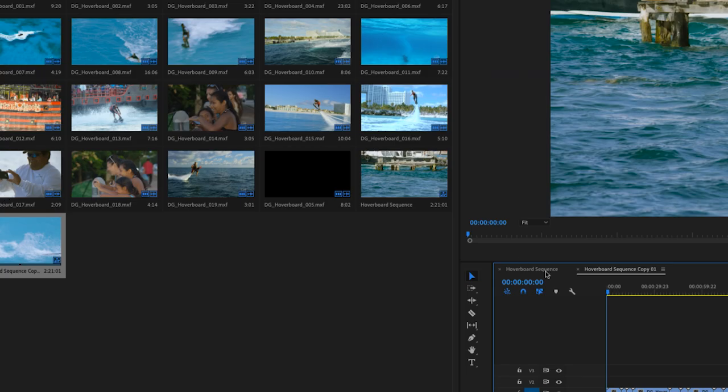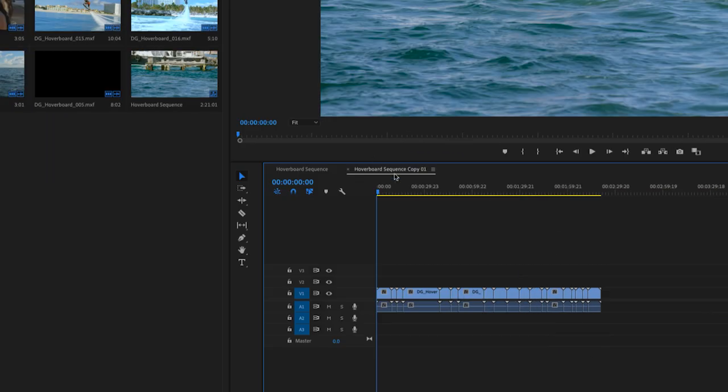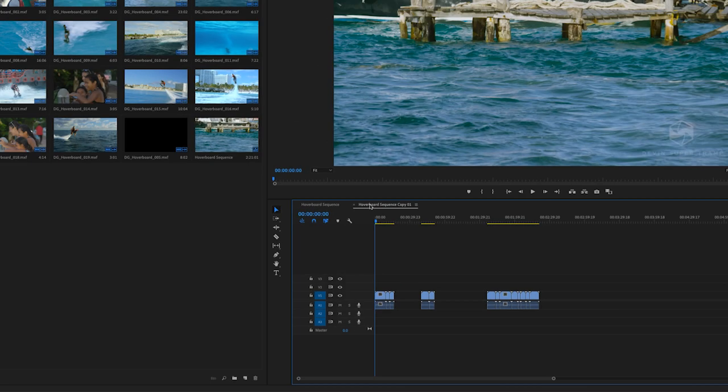I could rename the copy. I don't want to right now. You could do that. I could take large swatches of my footage and delete them. And over here under the original hoverboard sequence, they're not deleted. So you could be creating more than one sequence, and they can diverge. You could have different choices for your producer or whoever you might be making this for.